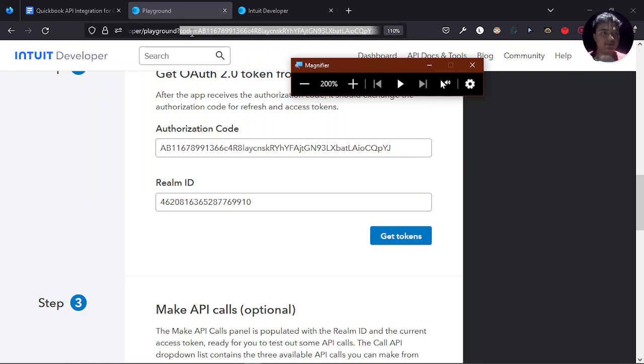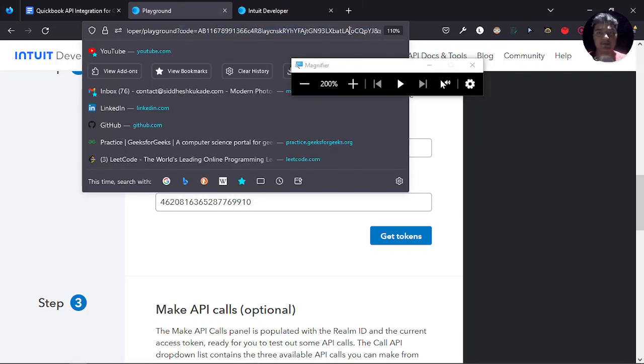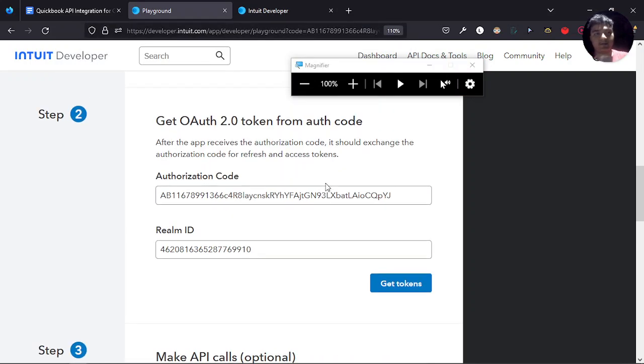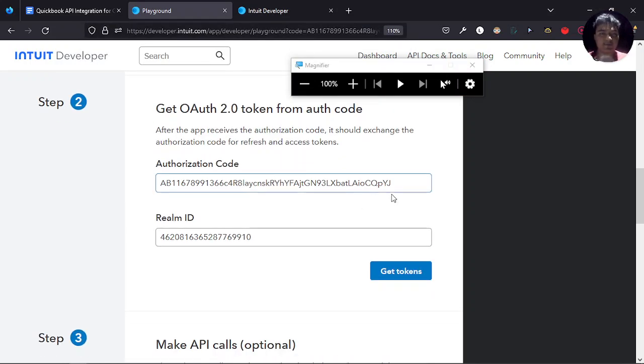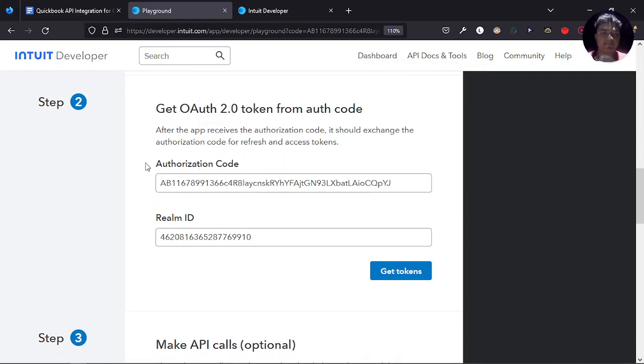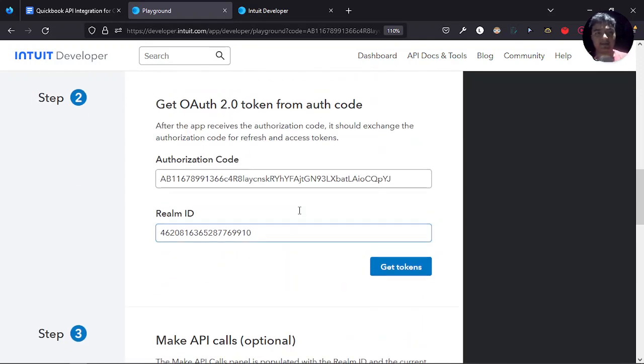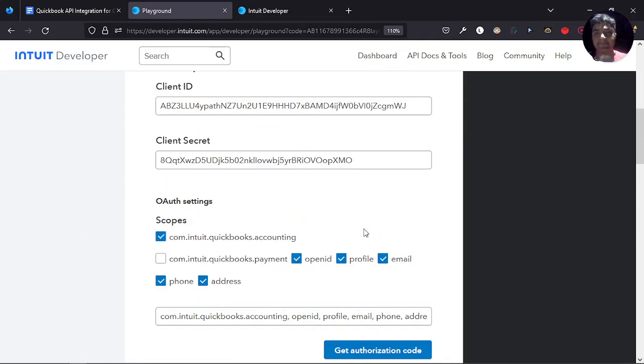see the code here. So this is the property of code and another variable, which is this realm ID. So using these two, we are generating the authorization code, and this authorization code and realm ID are fetched from there. And from these we can generate our access token and refresh tokens. So click on okay. So this is completed.